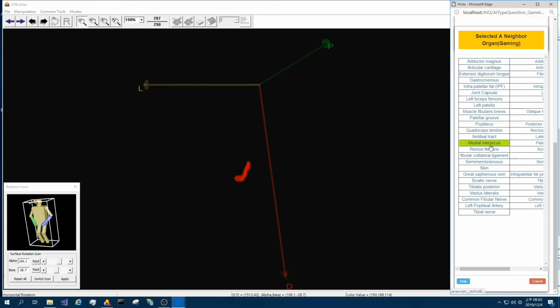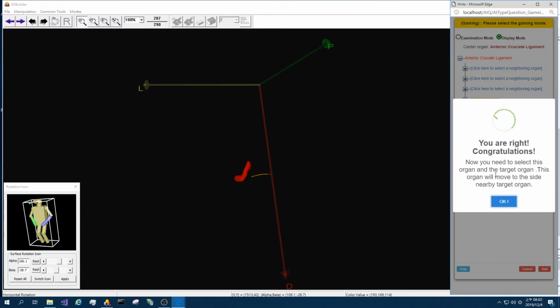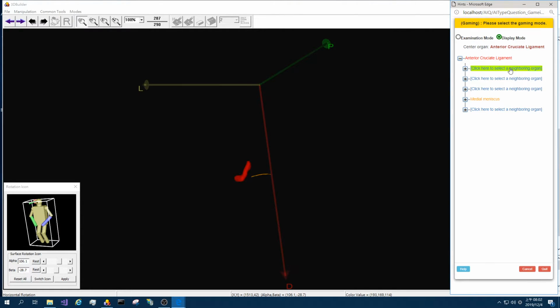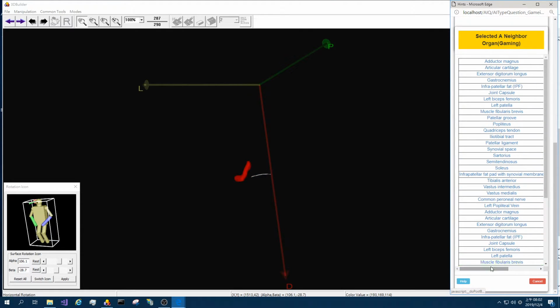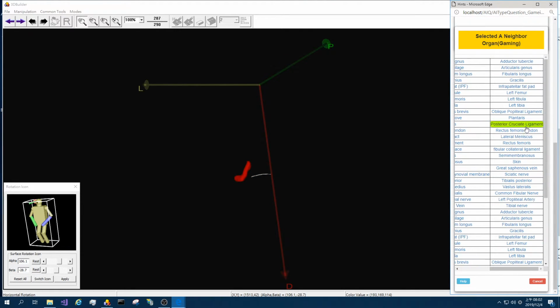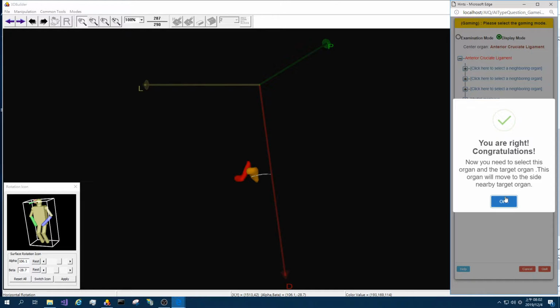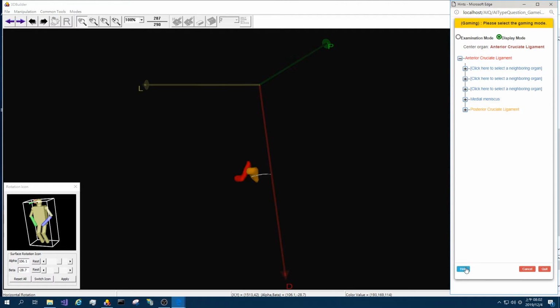The gaming section has two modes. In the display mode, you should select one neighboring organ of the center organ at a time in the organ list. If it is the correct one, it will be displayed at its location in the 3D image.